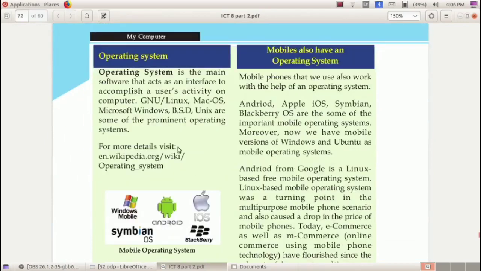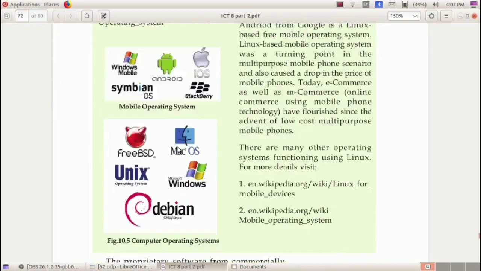Then we have learned about operating system. Operating system is the main software which acts as an interface between the user and the computer, and some examples are Microsoft Windows, Linux, Mac OS, etc. Now mobile phones are also operating with operating systems, and that is known as mobile operating systems. Examples are Android, Apple iOS, Symbian, BlackBerry OS, etc. And mobile versions of Windows and Ubuntu are also available now as mobile operating system.